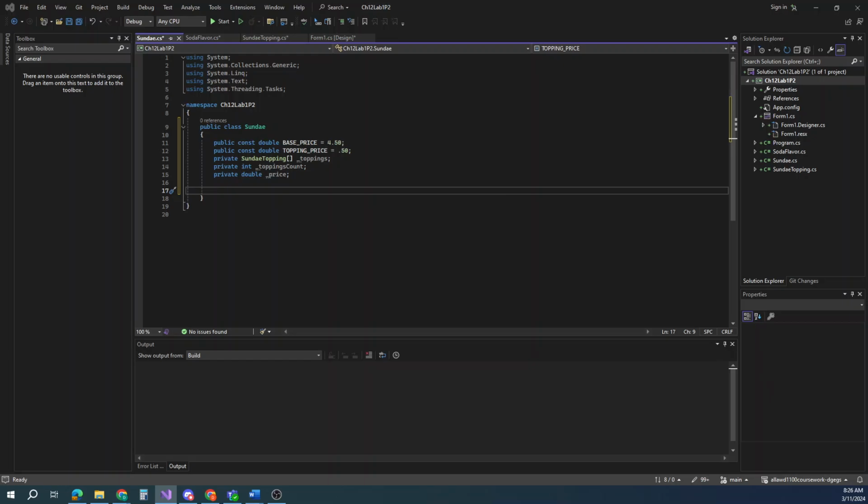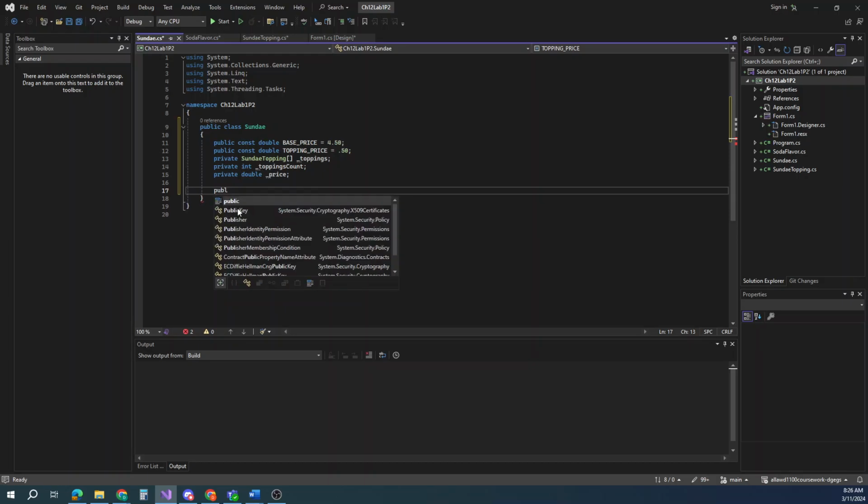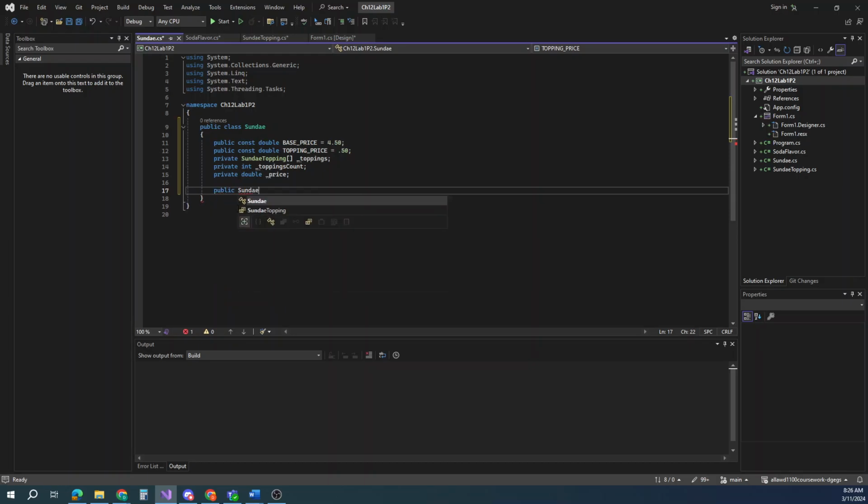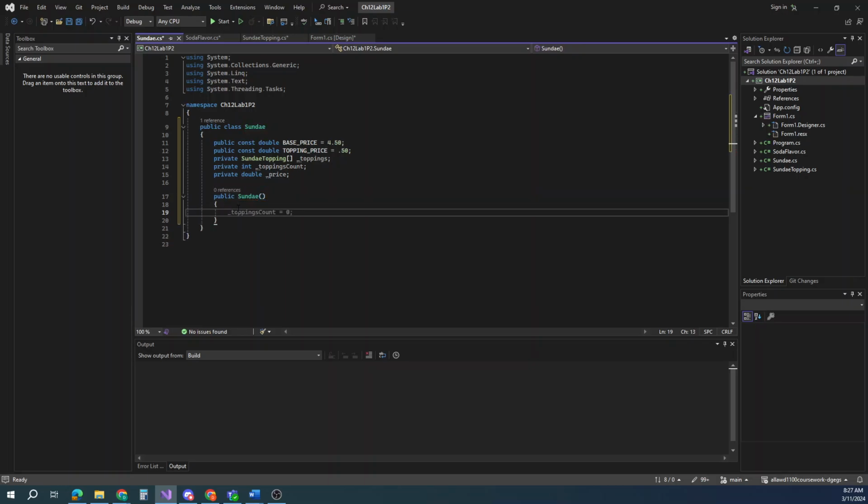So I'll go back to our rubric and we'll look. Looks like we need a Sundae constructor. We're not passing anything into it, so we're just going to use the default. Like I said, you don't necessarily have to code the default out, but it's nice to get into the habit of doing it. So here we're not overloading our constructor, we're just using the default one.